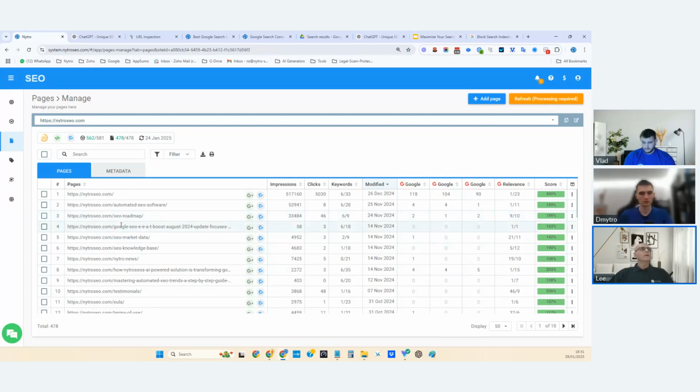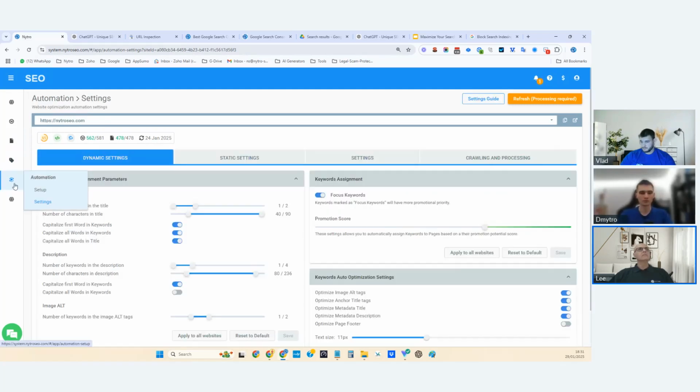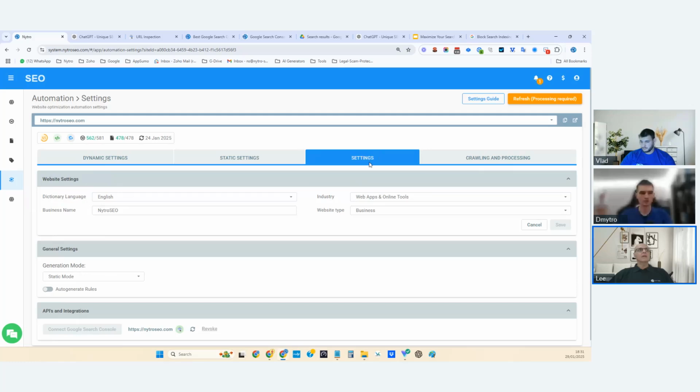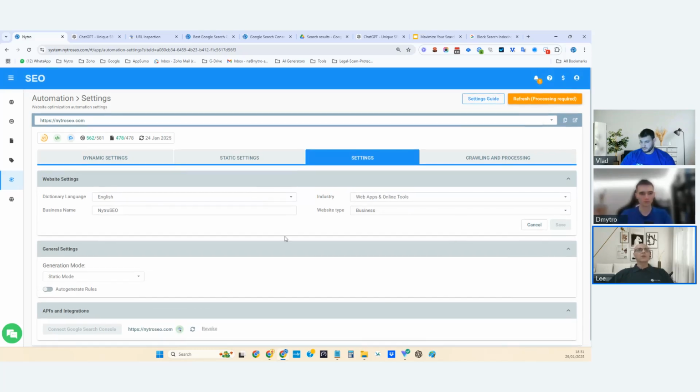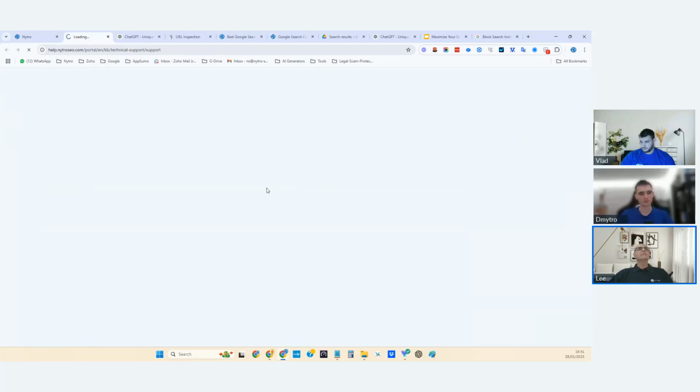So the next topic that we can discuss now is how do we connect to Google Search Console. We go to the main menu, and in the main menu we go to settings, and in the settings we go to this tab, and there is APIs and integration, connect to Google Search Console. When the Search Console is connected, it shows a green icon. If you want to revoke it, you revoke it and then reconnect. And if you want information on how to do this, you just go to this question mark here, knowledge base.